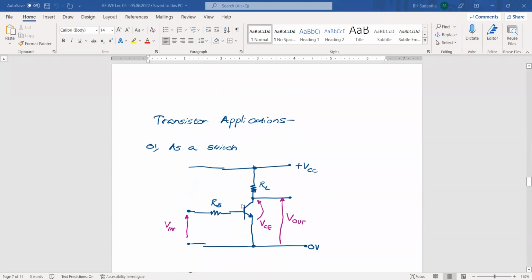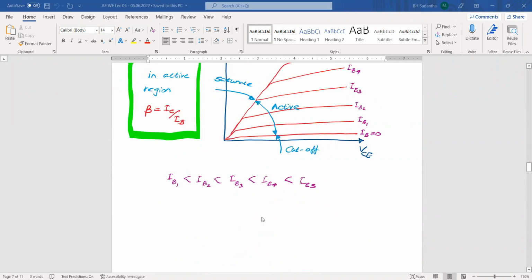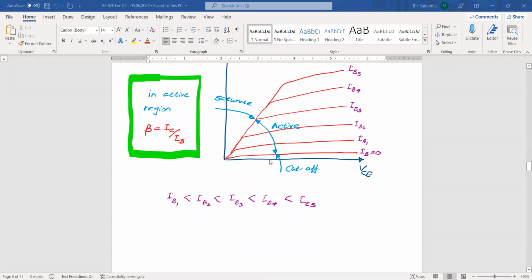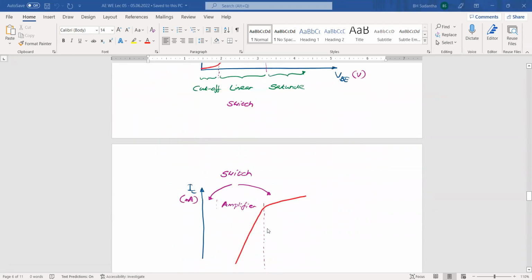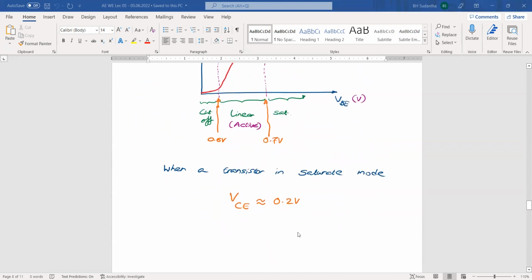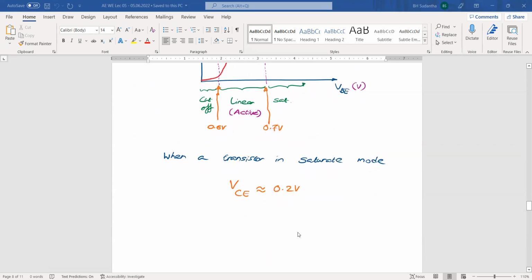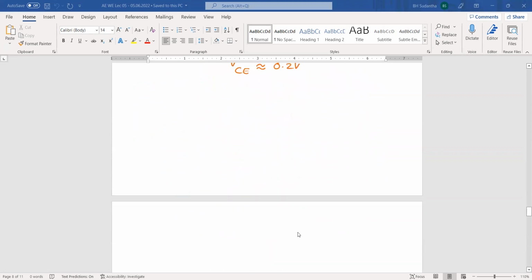The important thing here we have to remember is VCE. This VCE here, when the transistor is in the saturated region, we are taking as close as 0.2 volts. But if you want, you can consider this as 0 volts, depending on the situation. But anyhow, that is the situation.